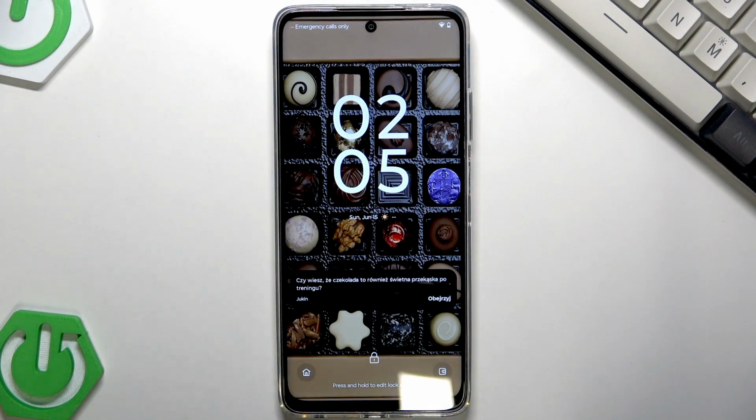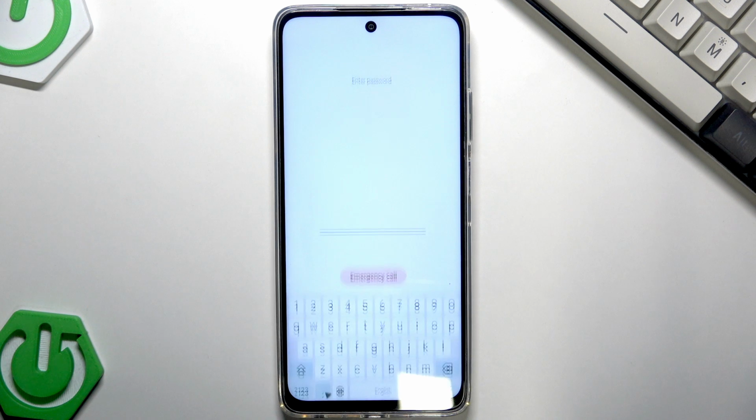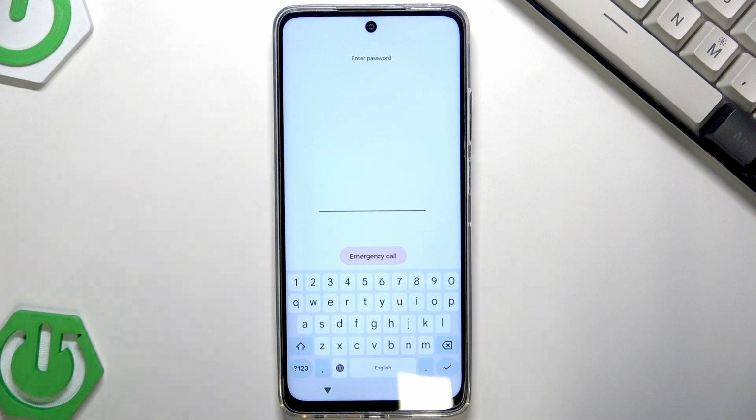So the best way to do that would be to try and remember the password you entered last time, enter it, and try to regain the access. Sometimes it might take you a while, but it will surely save you a lot of time and work in the future.